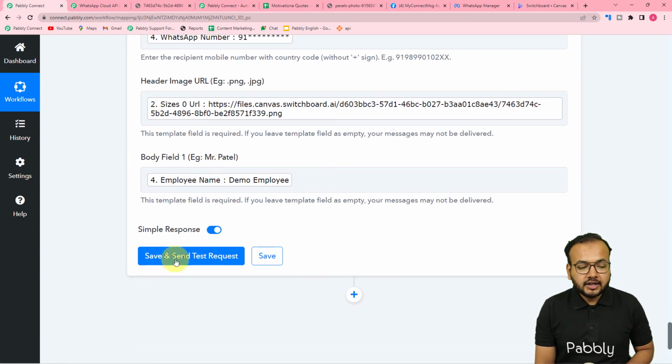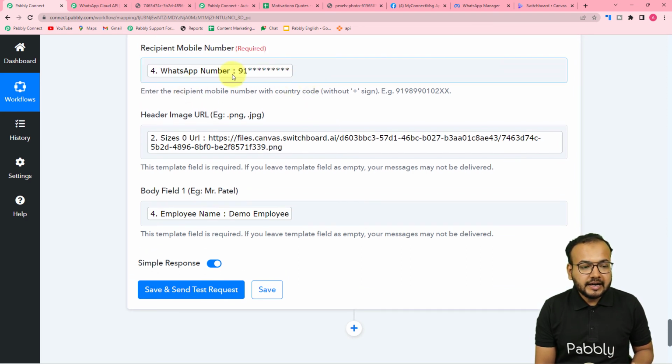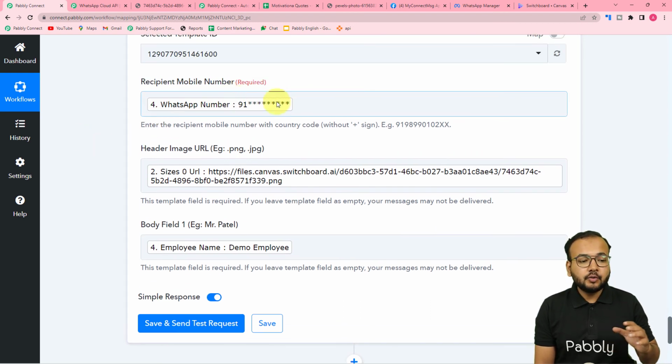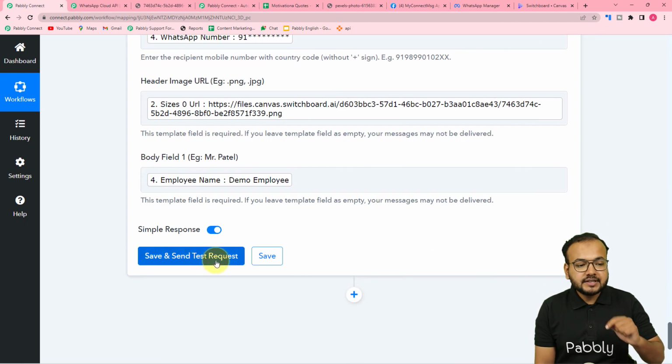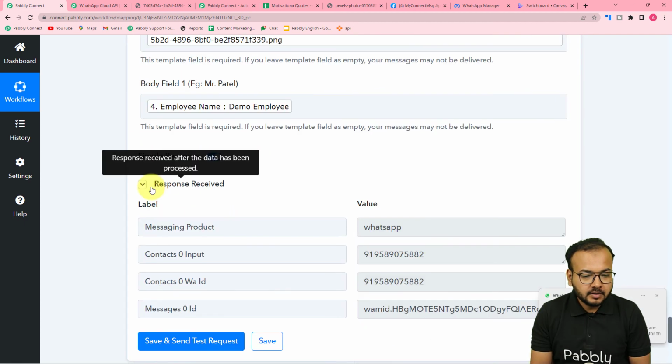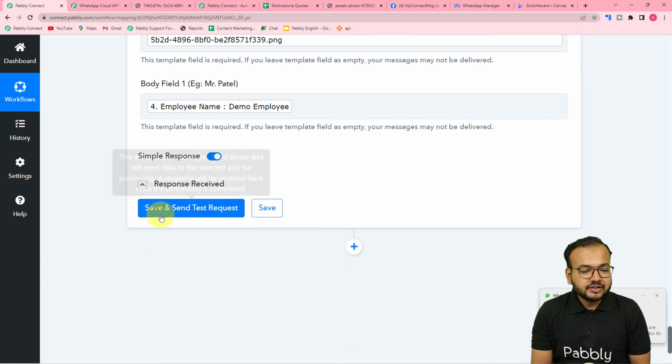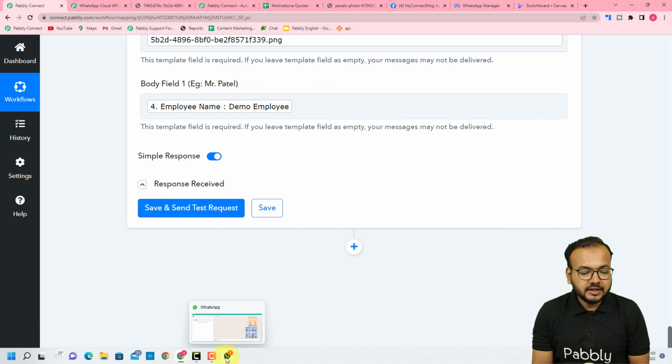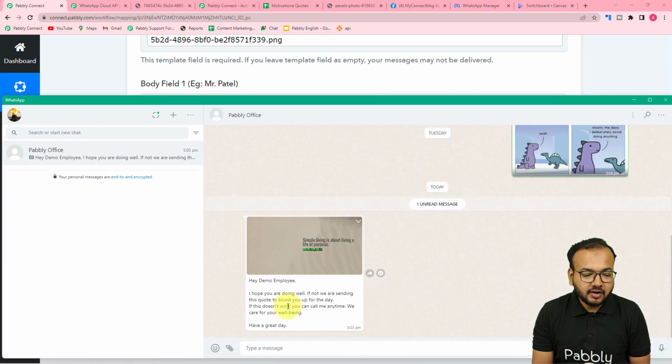Now you can check your connection by clicking on Save and Send Test Request. Okay, so this is not a right number, this is not an original WhatsApp number. To show you the demo, I'm going to place my WhatsApp number here, and I'm going to click on Save and Send Test Request to show you how the message is going to look. So guys, I have just clicked on Save and Send Test Request, and you can see we got a new message here. Let me show you the message.